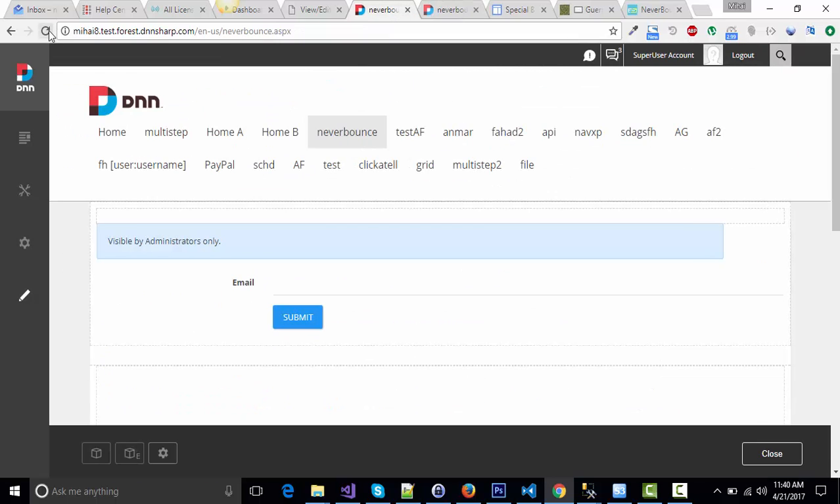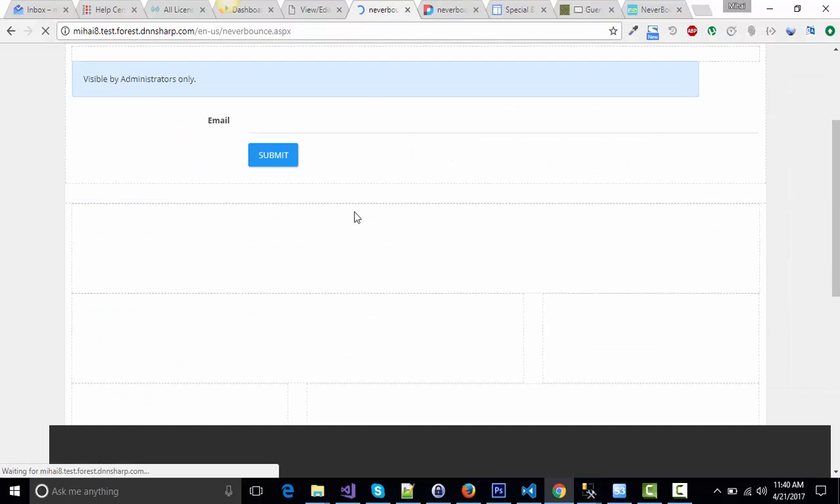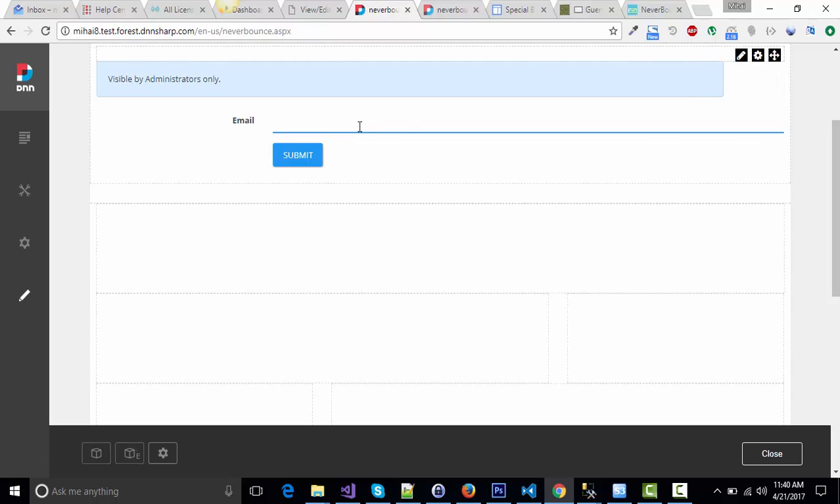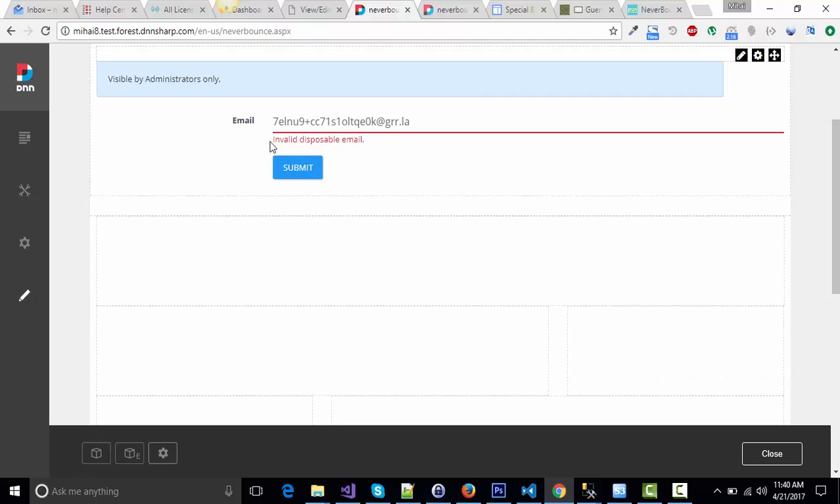Save. Refresh the form and try again that Guerrilla Mail temporary email address. Submit. Invalid disposable email address. You're not 100% safe, but you're pretty close to it. As long as you prevent using fake email addresses, temporary email addresses, or at least most of them, you will have an accurate subscribers list, and it's as easy as that.